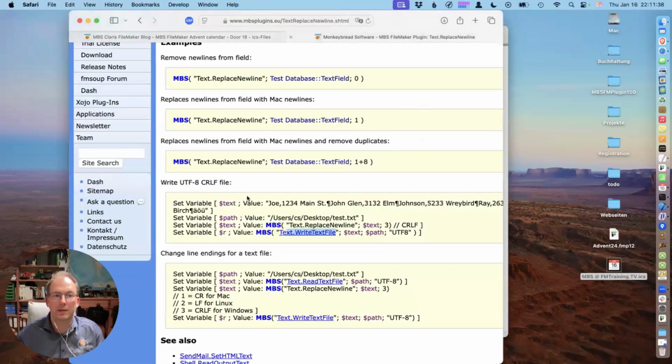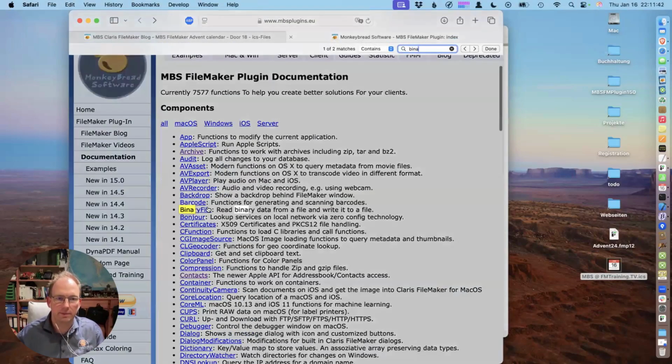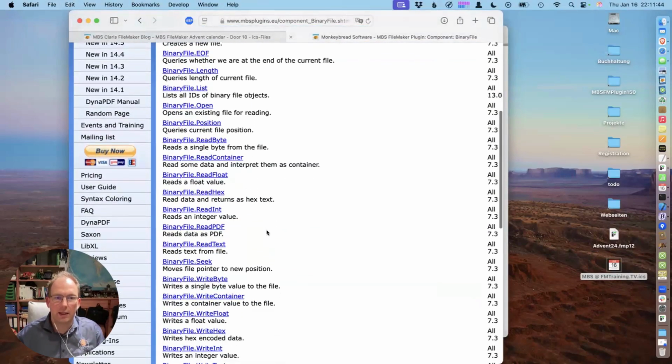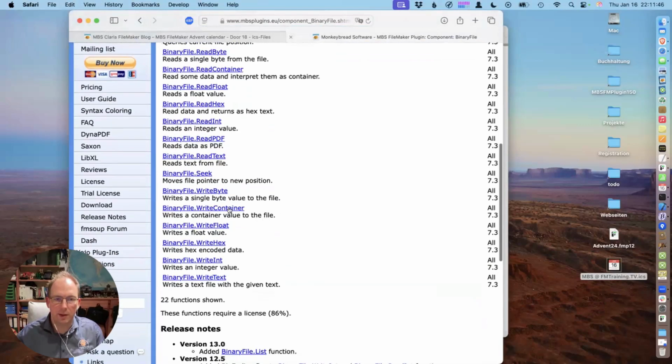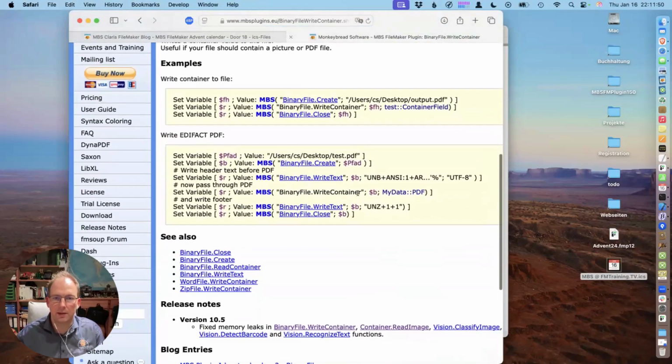I recently had a client with a special need to write a PDF file. Here, something like this. He needed to create a file, write some header text into the file, then add a PDF, and then some footer text, some text to the end.